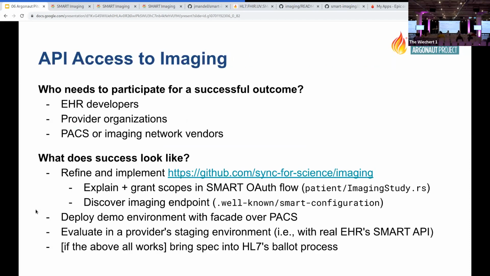Last piece of the Argonaut pitch was really, what does a successful outcome look like? And we tried to scope this pretty narrowly. We said, for a successful project this year, kind of 2023 calendar goals, we'd want to make sure we had participation from EHR developers, from organizations that today manage and host imaging data, often inside of PACS systems, picture archiving systems, and that we'd want to have participation from clinical providers who thought that this kind of functionality was important to turn on within their own organization.